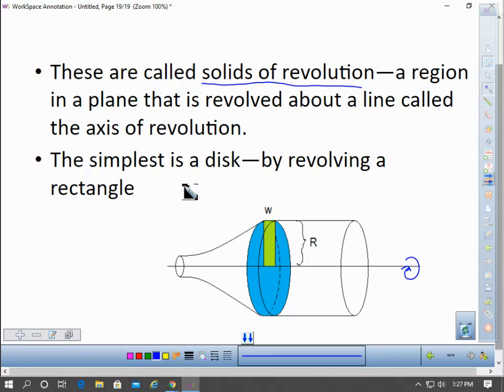All right, and what you get, I must be hungry. What you get is a solid, a three-dimensional solid, okay? Now, the simplest thing you can spin is a rectangle. So the simplest thing you can spin is to take like a green rectangle and spin it around the axis. And that creates what we call a disc, all right? So we're going to revolve a rectangle and it makes a disc.